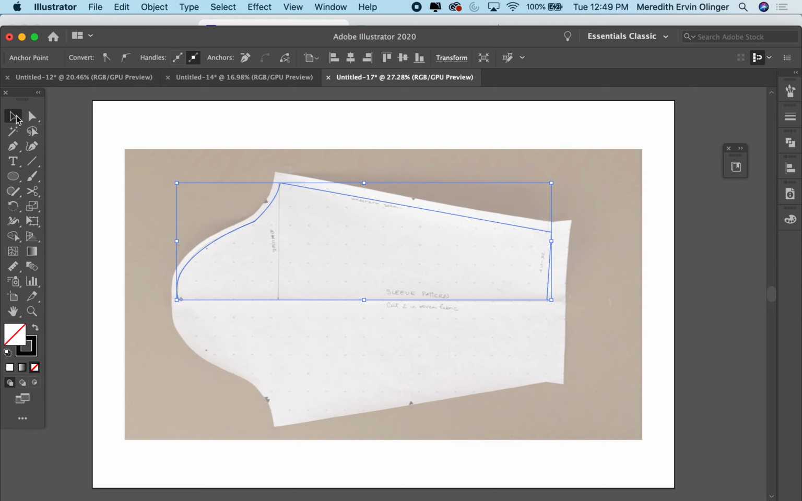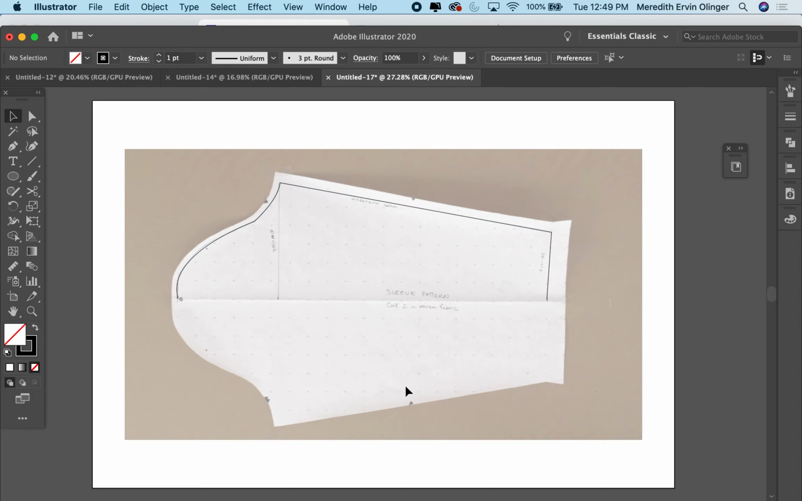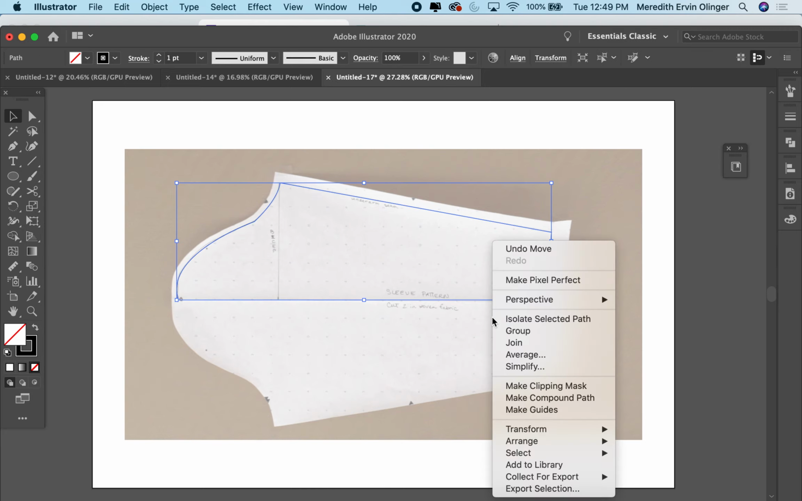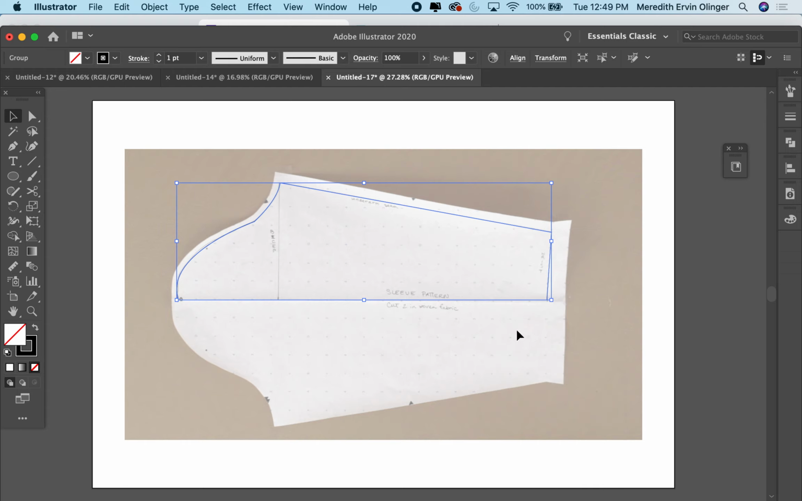Okay, so I have traced half of my sleeve, all right? Now, if I did it freehand, it's not going to be exact. Also, you might have a line here, and that's great, and you can trace it, but we want to be sure that it's exact, and sometimes when you do it by hand, it might not be perfect. So what I'm going to do is I'm going to click this. First, I'm going to right click and group it, okay?